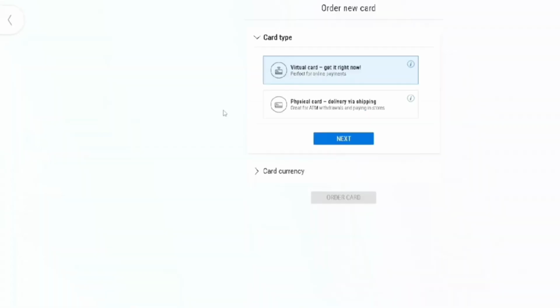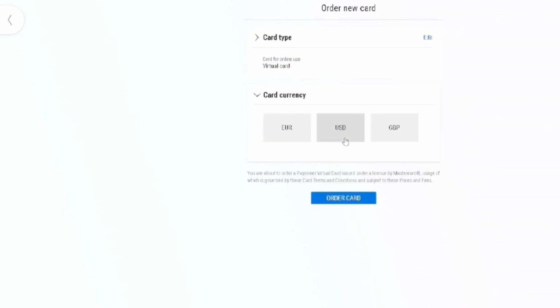Next, you'll be given the option to choose between a physical or virtual card. I'll go with the virtual card and click Next. Then, select the currency of your card. I'll stick with USD and click Order Card.